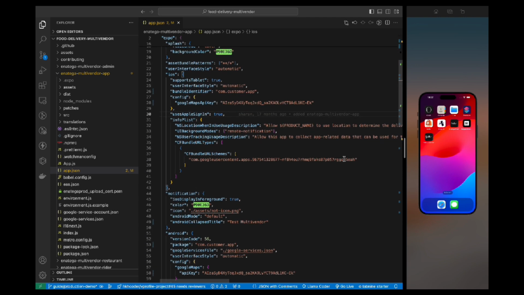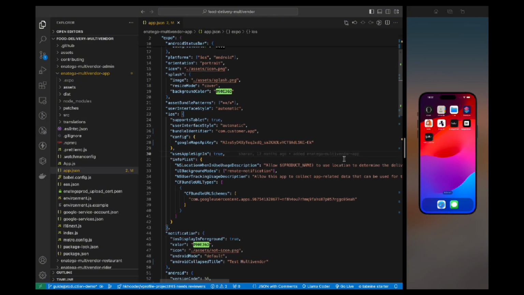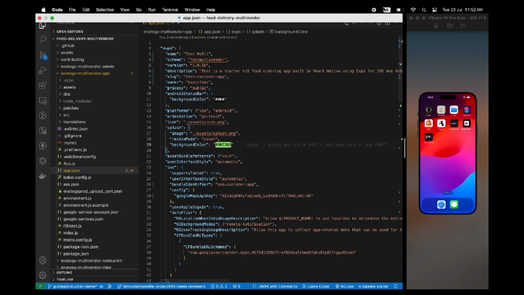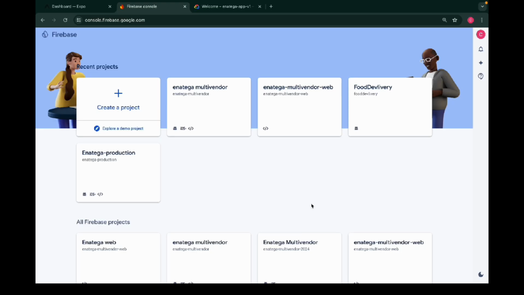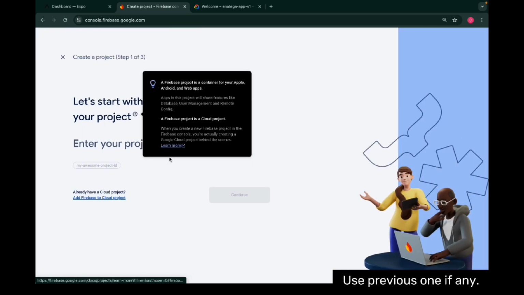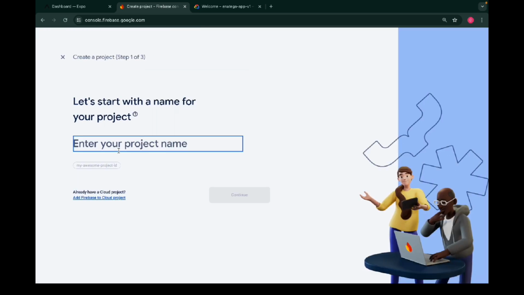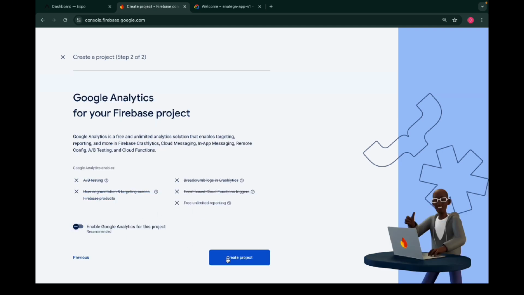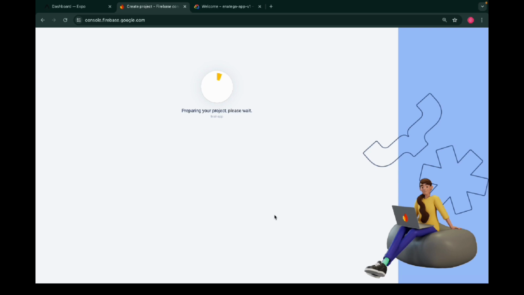Everything seems fine to me. Now let's go back to the Firebase again, and this time we'll create another project. You can use the same project again or create a new one with the test app. Do not uncheck this part again. I repeat, do not uncheck this part.